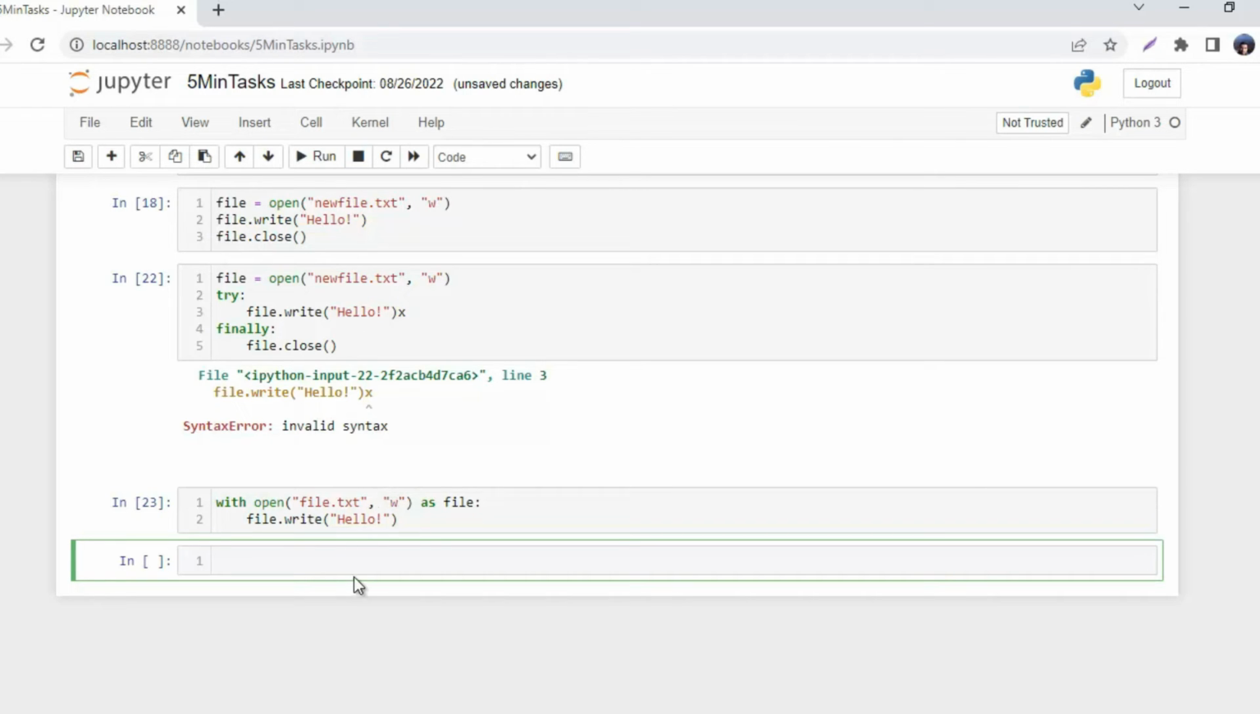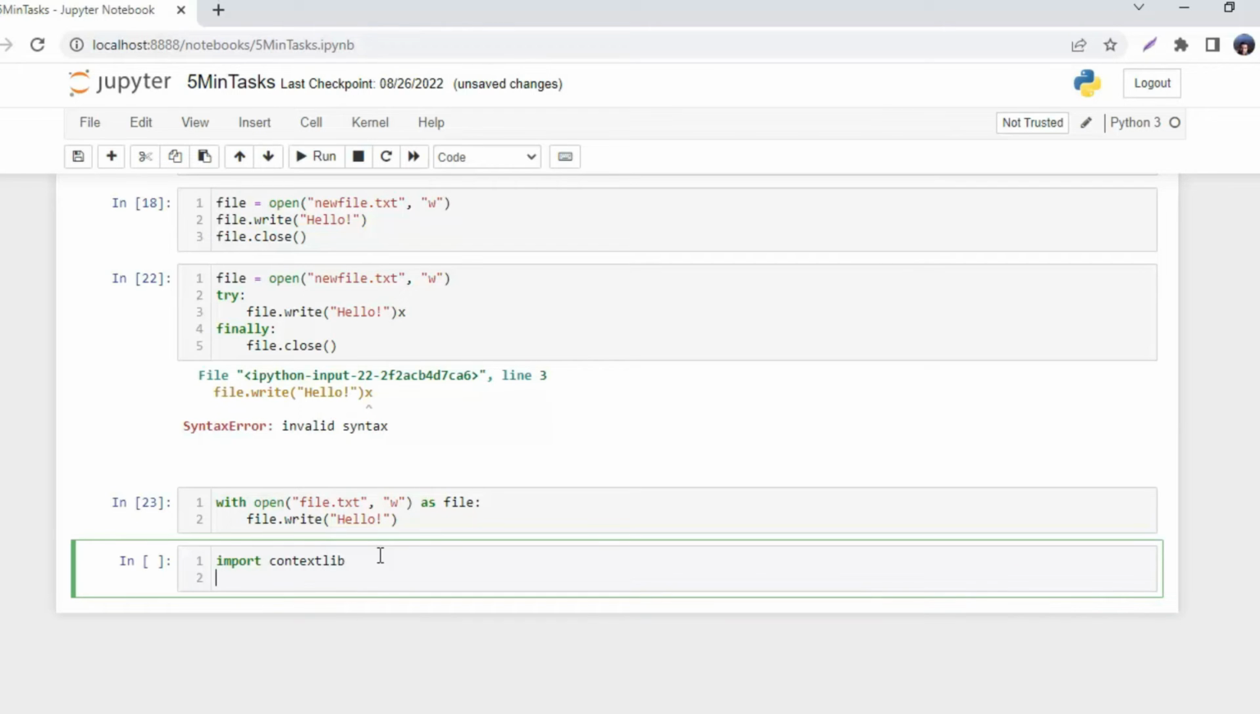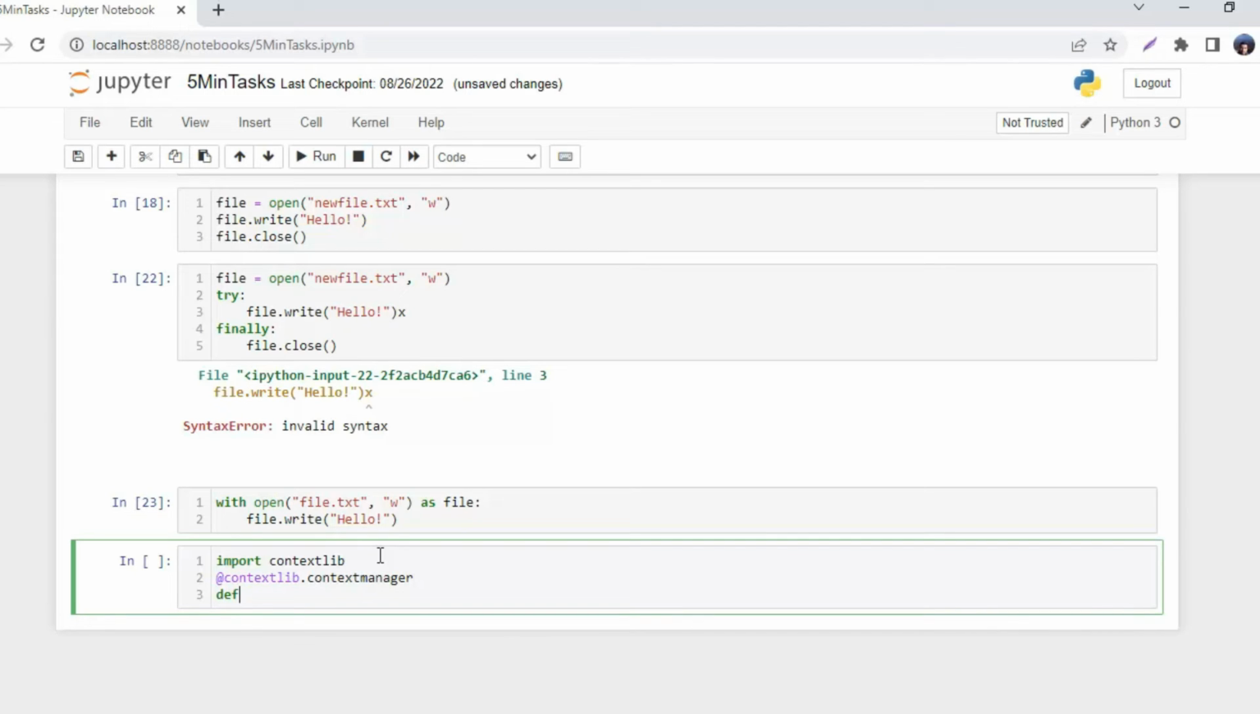However, we can also do this in a different way, using the context manager. In order to use that, we are going to import contextlib, and then we need to use the contextlib decorator. This is going to be contextmanager. Okay, and then we're going to create a function. This is going to be named file, which will have two parameters: one is file name, and the other is method.